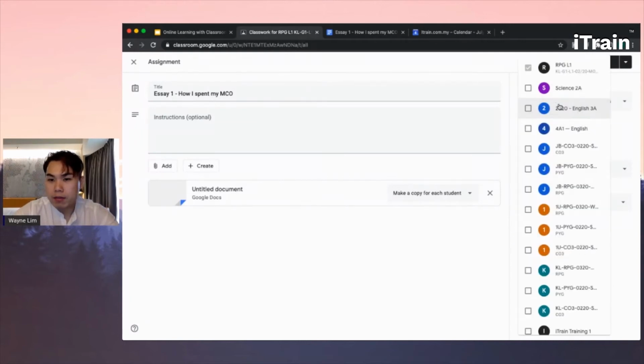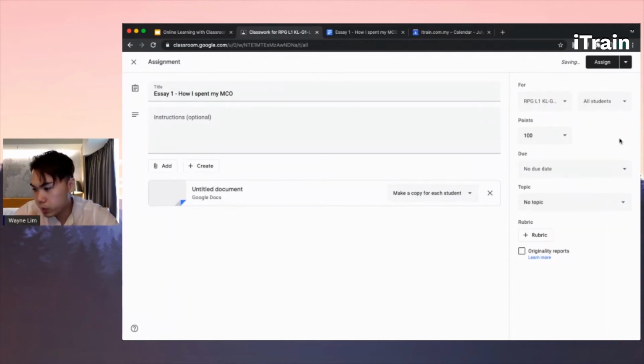Okay, and then we have to set the settings. First of all, you can select a class. You can select more than one class, if let's say you have multiple classes you want to assign your work to. You can select many different classes here. But in this case, I'm just gonna send it to one class. Okay, and you can set a point. By default, it's actually 100. And then of course you set a due date.